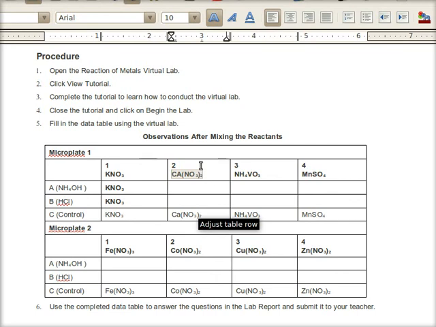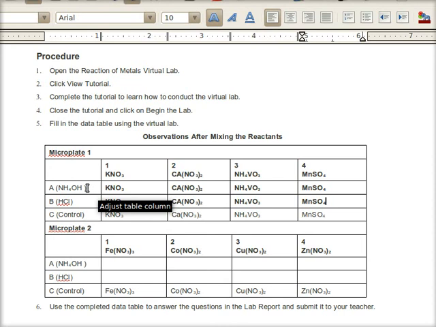Let's move on to column 2. Column 2 is all the CaNO3 2s. So we're going to put that in every well in that column. Column 3, NH4VO3, we're going to put that in every well in that column. And in column 4, MnSO4, we're going to put that in every well in the column. But we're not done yet because we have these rows also. In row A, everything in row A needs NH4OH. So we have to add that.